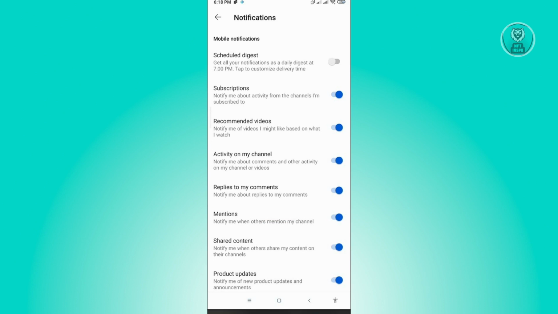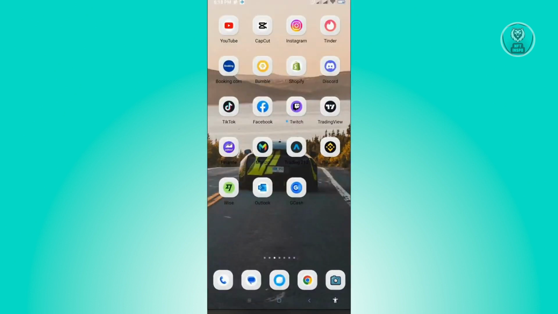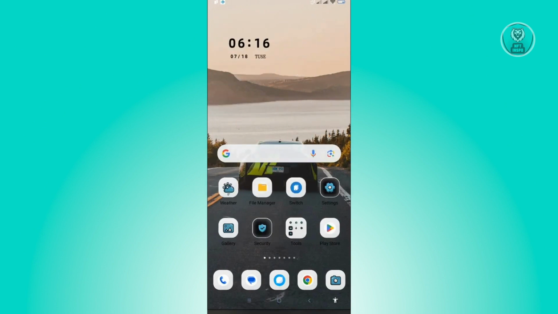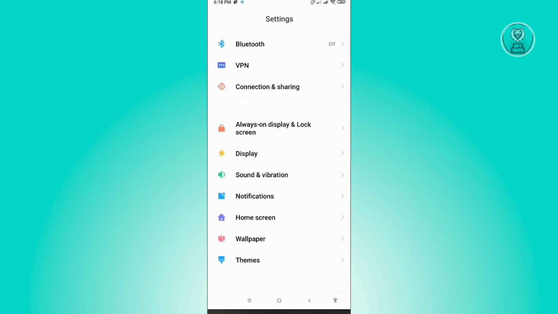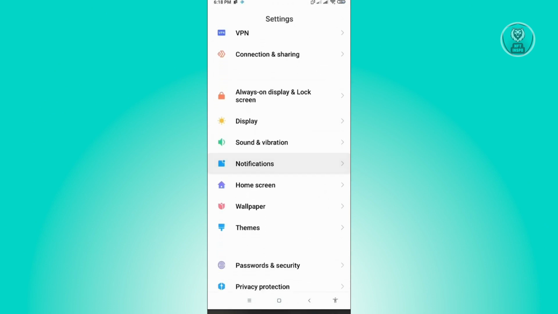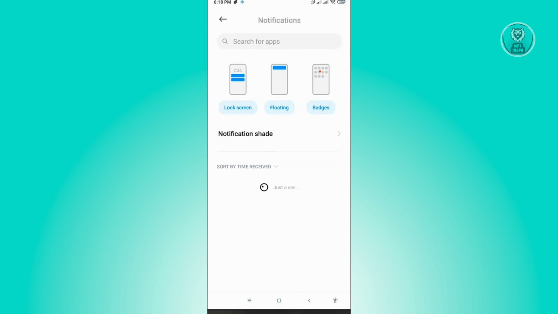So we want to actually disable the notification from our settings itself. So just exit the YouTube application, and from here we want to go to settings. Under settings, you want to go to notification again. So you just need to search for notification on your settings. And from here, you want to search for YouTube.